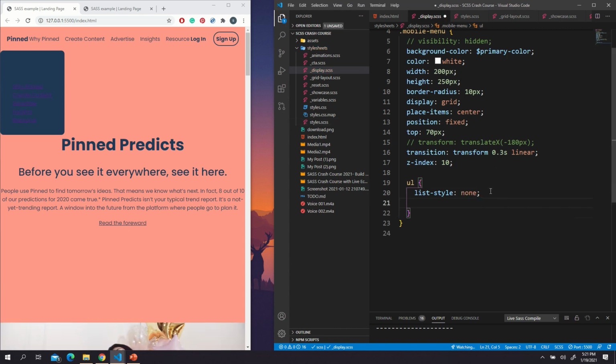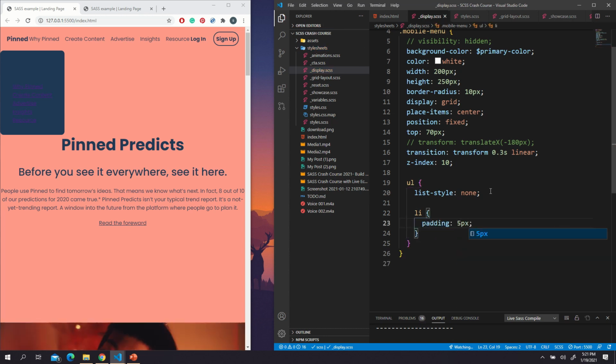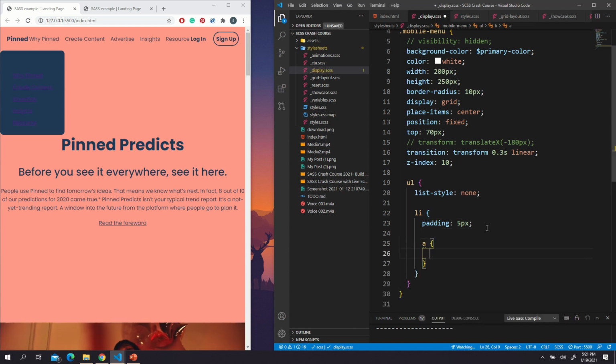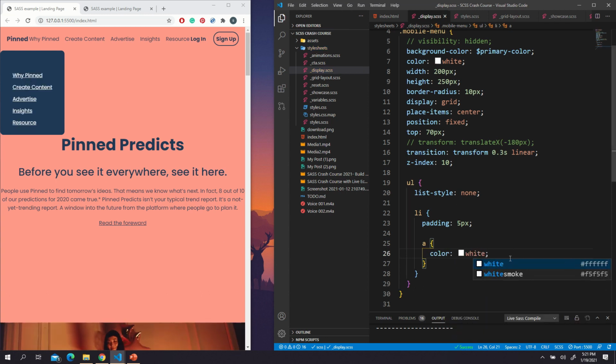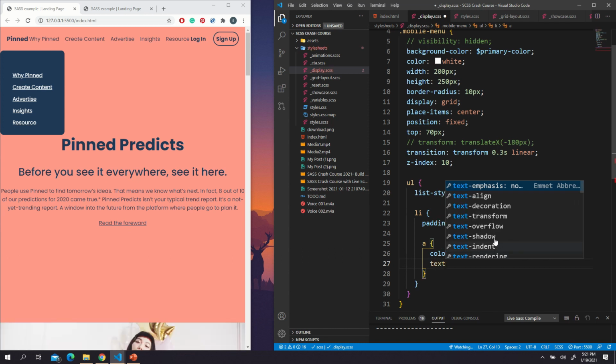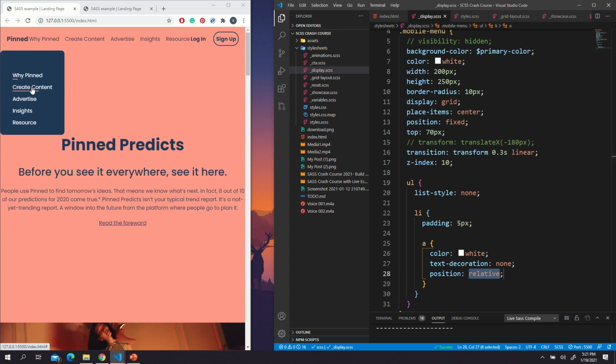Inside UL, for the list, I will add some padding, just like 5 pixel. And inside the list, there is an anchor. For the anchor, I'm going to change color to white so you can see. Also, I will say text decoration, I don't want any underline. And I'm going to set position to relative, because I'm going to use, look at that, it already has that animation. All right, so I have my menu and everything.